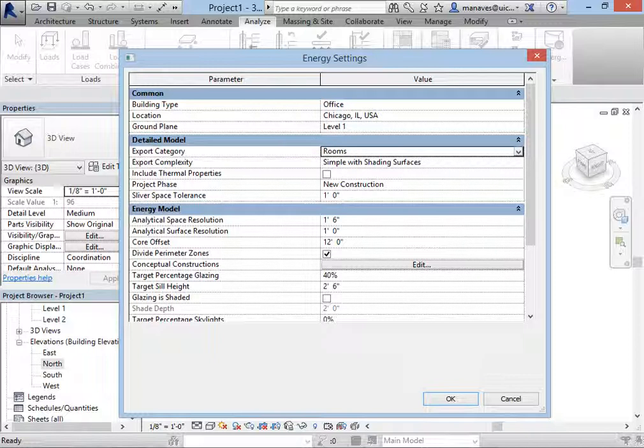So this is where we had what? 5 feet. Divide perimeter zones. We can uncheck that. Were they dividing perimeters? You had 5 zones per floor, you said, right? And there were the corners. Yeah. Okay. It's okay, it's automatic.